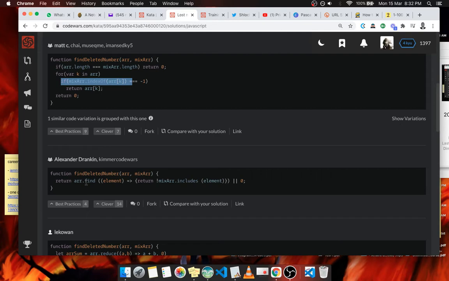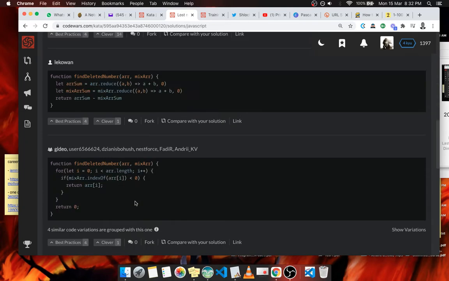This is the same as the first one. Instead of looking for the index, we use includes. It's practically the same thing. Well, I think we get the logic. There's nothing fancier.